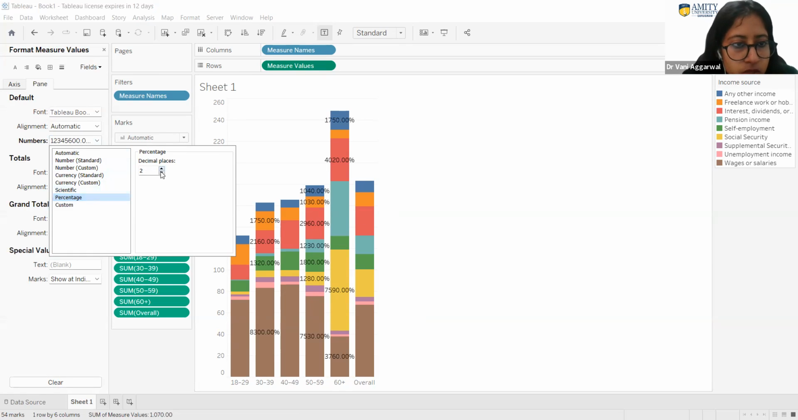So this is too much in percentage. No, this shouldn't be in percentage. Then change it into maybe thousands or millions, add some unit. So click on custom, just click on custom once. No, click on number custom.